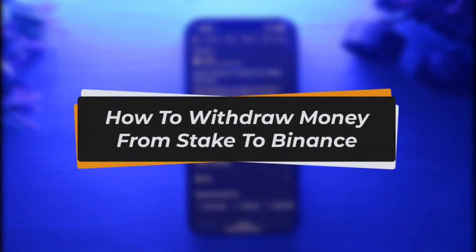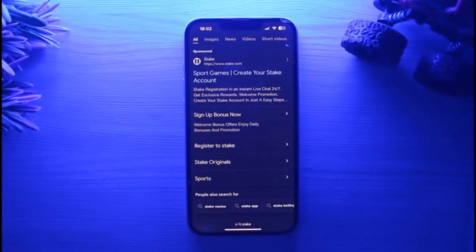Hello everybody, welcome back. Today as well we have got another video, and in this video I'll show you how you can withdraw money from Stake to Binance.